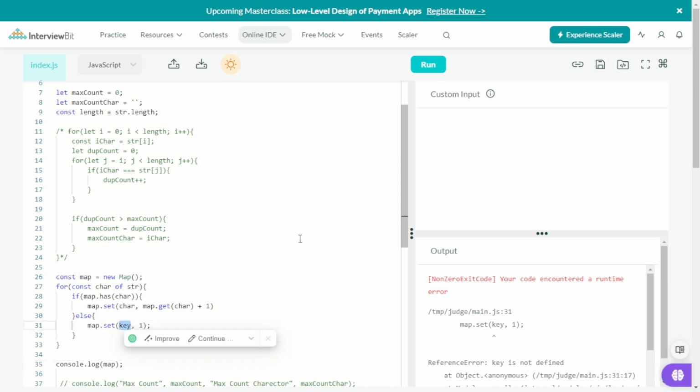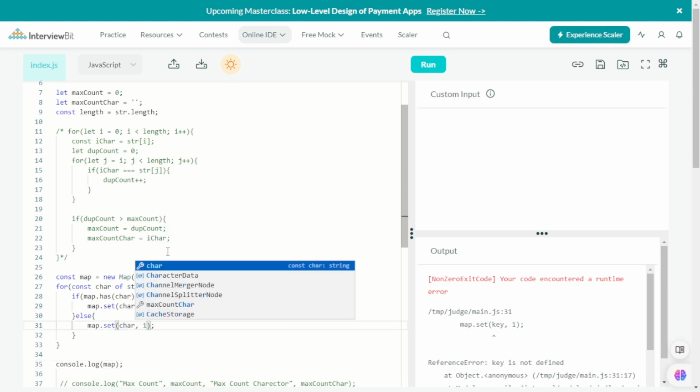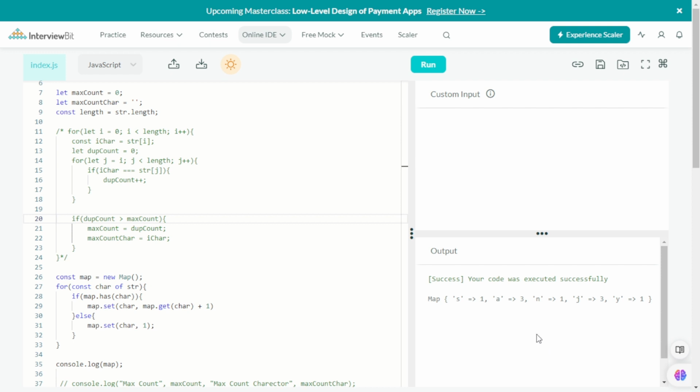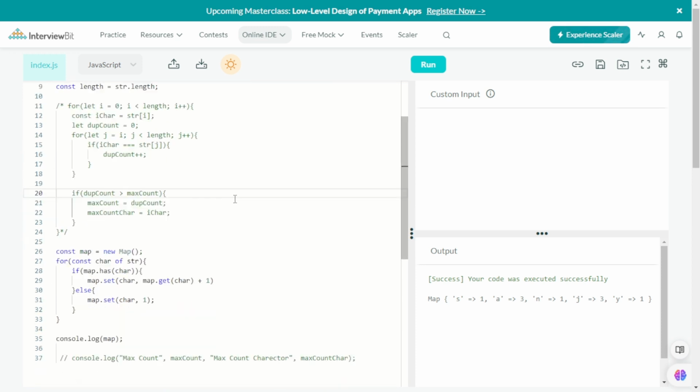So here we have a problem. Now I have to use the char, not the key. So I just kept it like that, and we will run it here. Yes, as you can see, we have S equals 1, A equals 3, N equals 1, and J equals 3 in our string. So we have successfully saved the count.